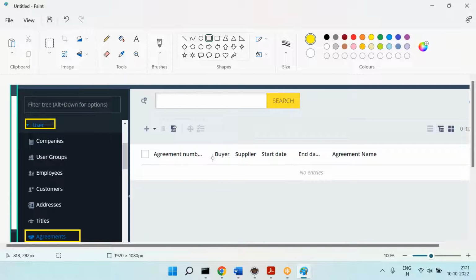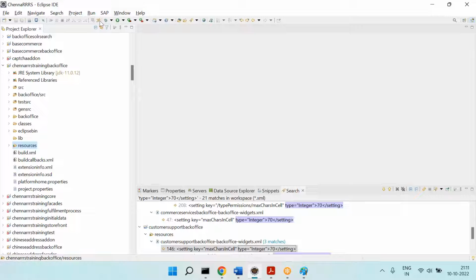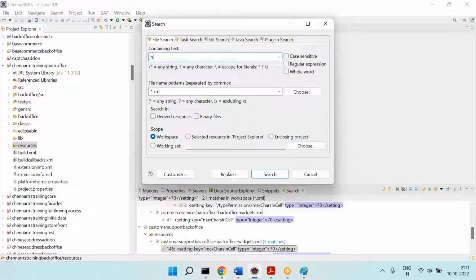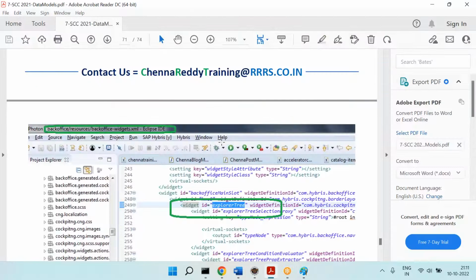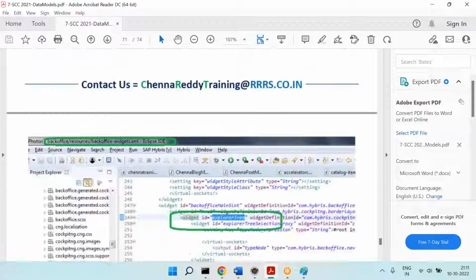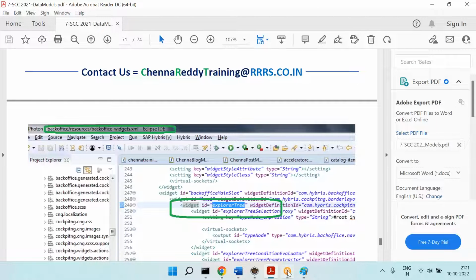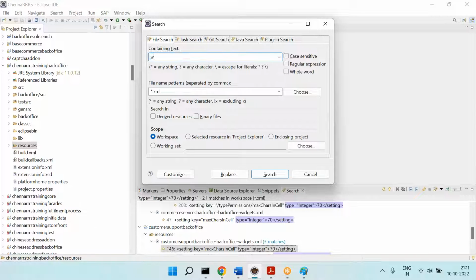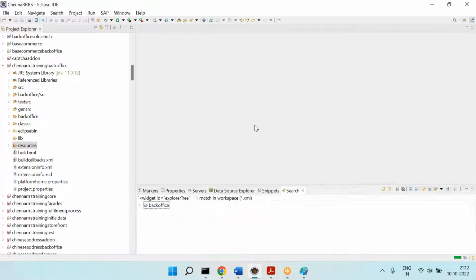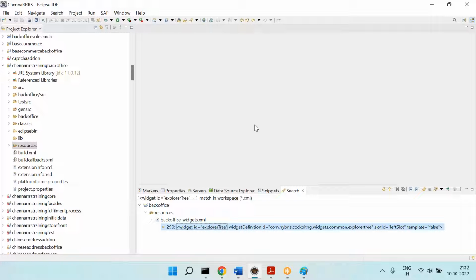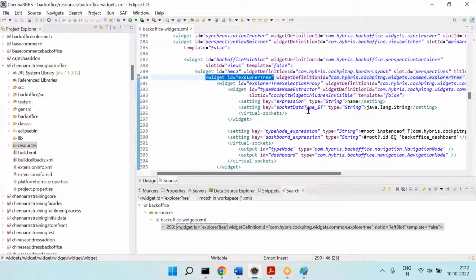If you want to know all those things, you can go to this search and type. Yesterday, what ID did we use? Does anyone remember? Or you can simply search with the widget ID equal to explorer tree. You can search in the XML file. There is only one XML file, so this one.